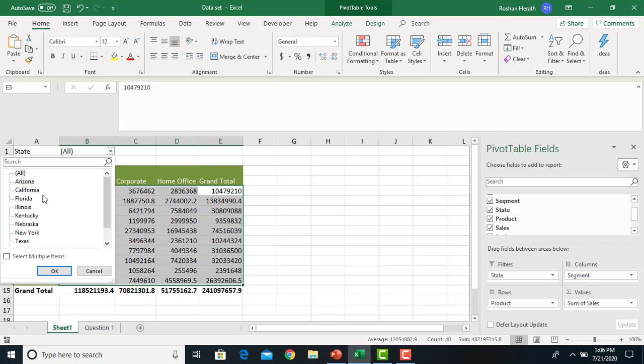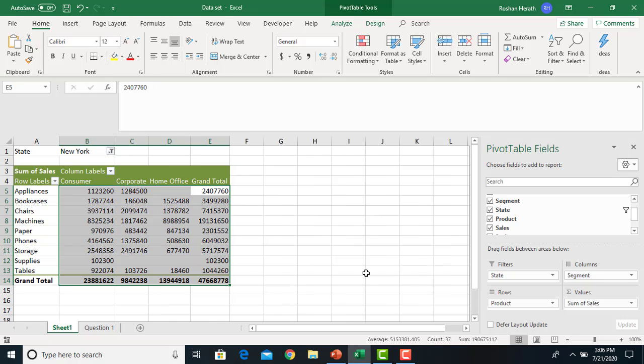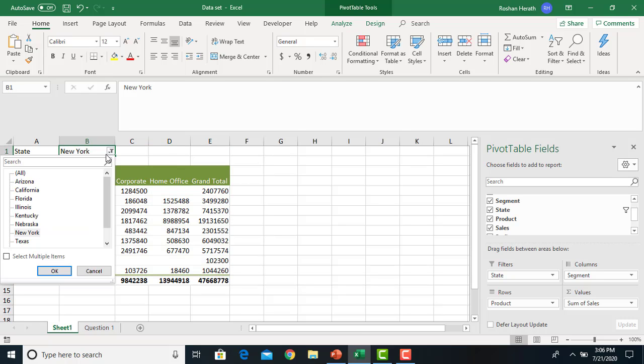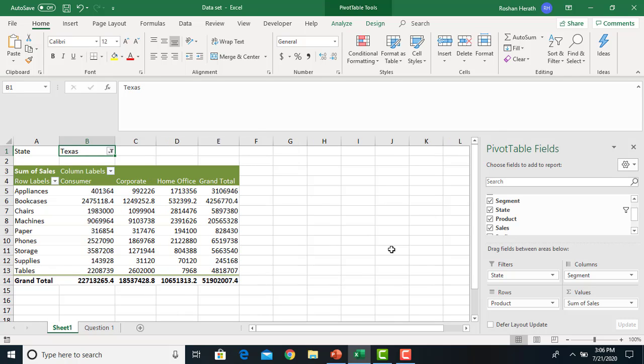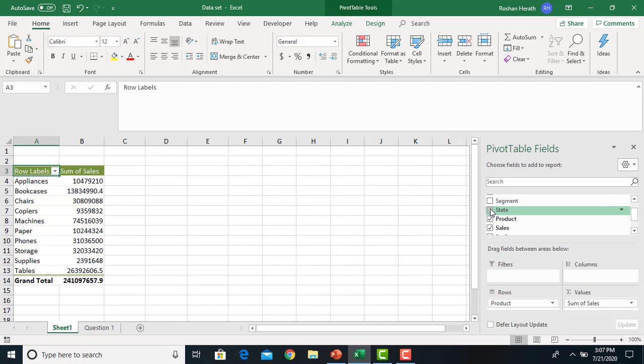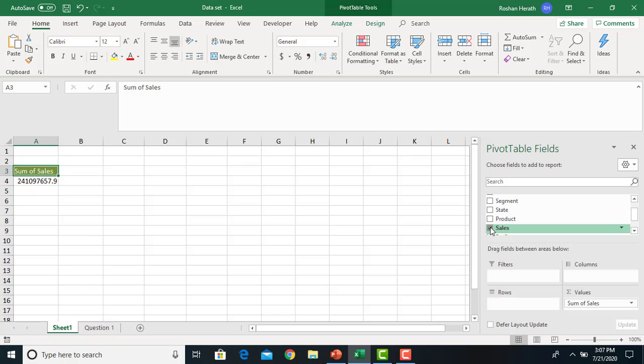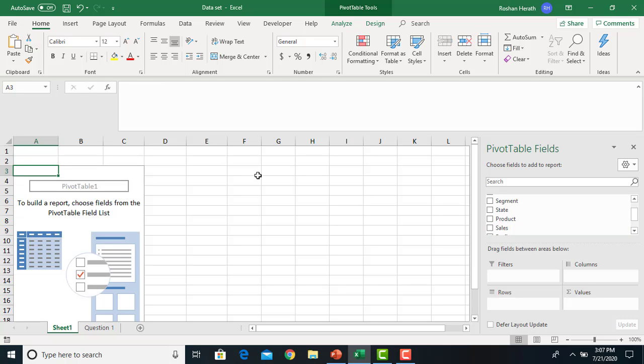But if you want to dig deeper, if you want to know it in different regions, say New York, this would be the situation. And say it is in Texas, that may be the case. So likewise, you can get customized kinds of analysis. So this is basically how the pivot table would work. So if you want to remove this, you can just remove this tick item, then it would vanish.